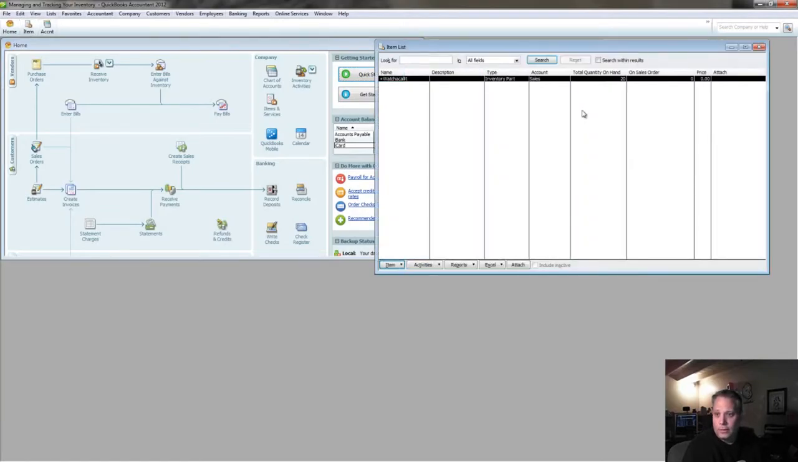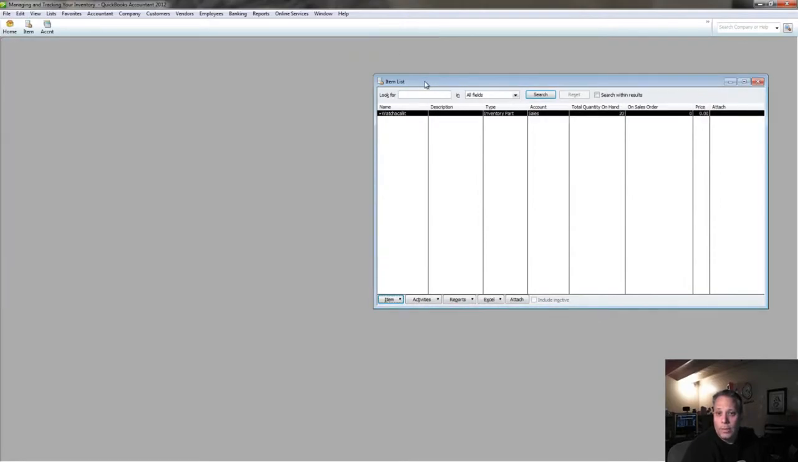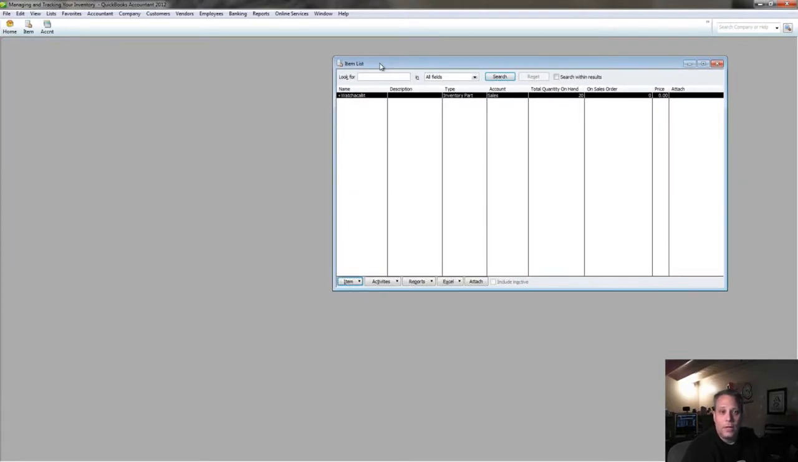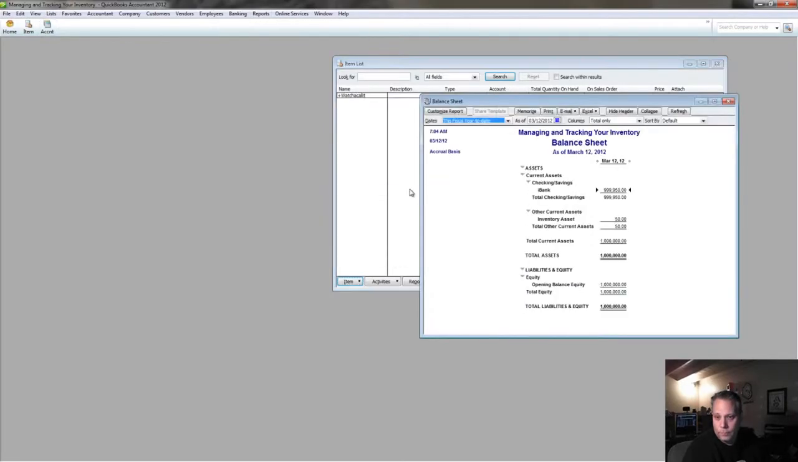Now if I go to my item list, you can see I've got a quantity on hand of 20 because I'd recorded a purchase like this once before. So that brings up the next question. What do I do when I've got prepaid inventory on the books? Let's run a balance sheet.